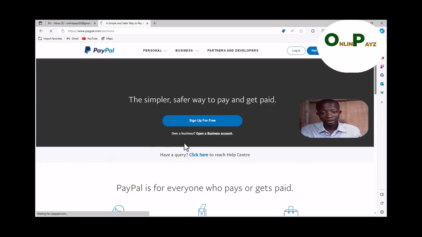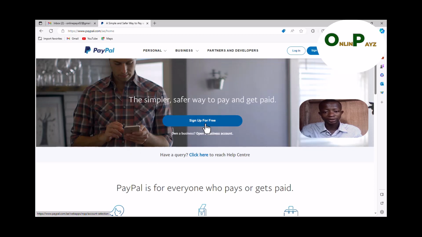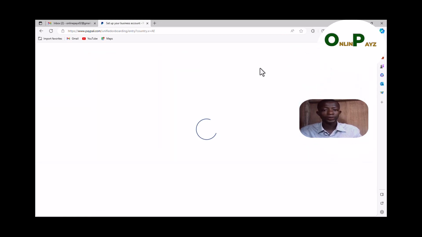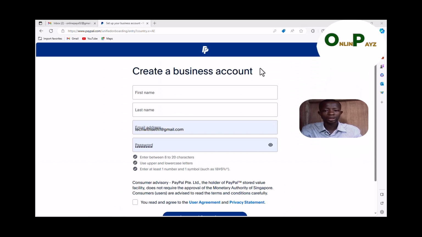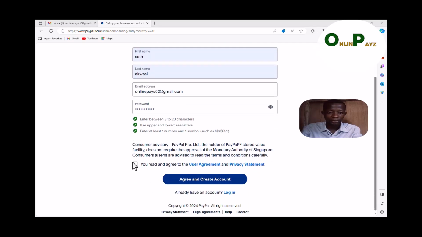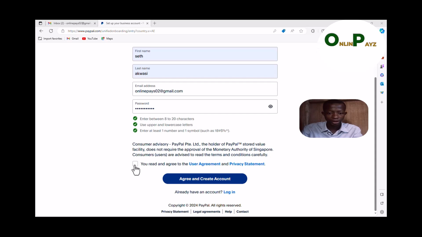When it opens like this, don't click on the sign up for free. Come down and click on own a business or open a business account. So click on open a business account. When you click on it, this is the interface that will come out. The first one is your first name, the second one your last name, email address, and then your password. So provide all these details. Come and tick the box here to agree to the terms and conditions and click to create your PayPal account.